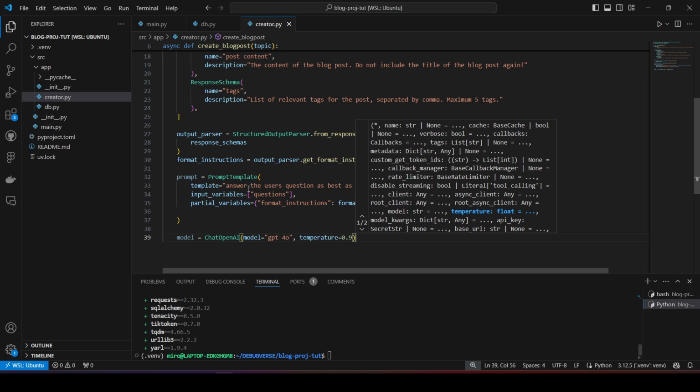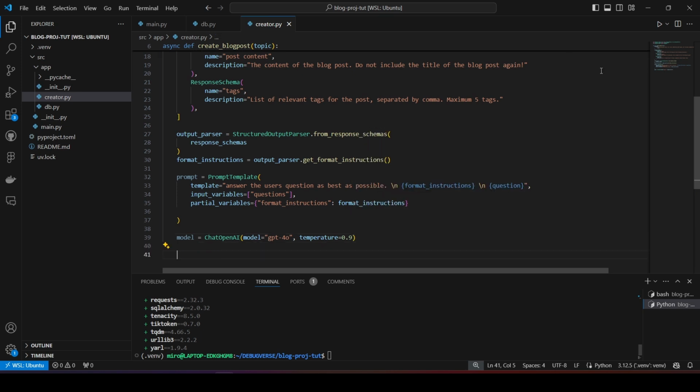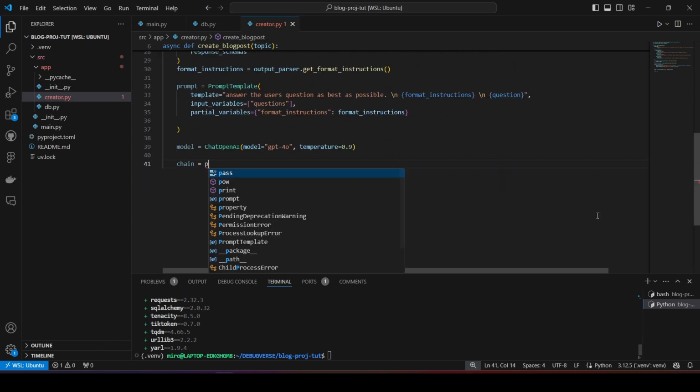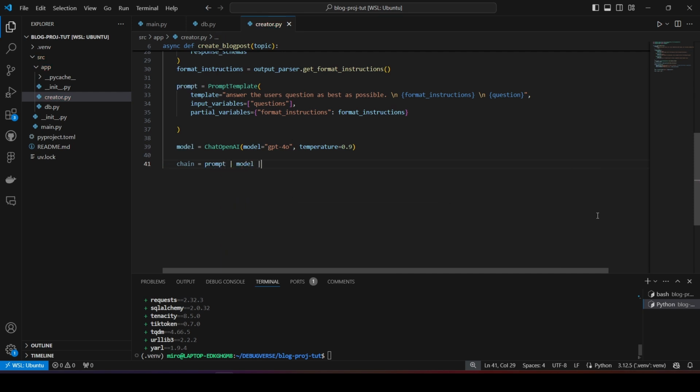We set the temperature very high so that the model varies in its generations and uses rich vocabulary to write the blog posts. Now we need to define the chain. Using the Langchain expression language, we chain the prompt, model, and output parser together in one variable. On this variable, we can then call the invoke method to communicate with our LLM.